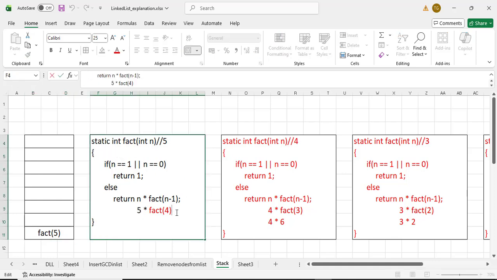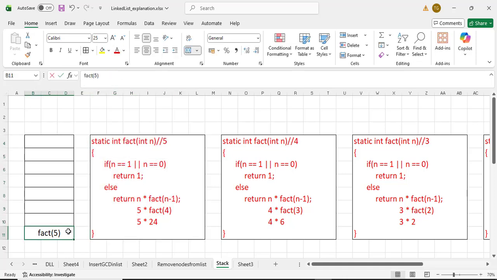So n value is 5. Fact of 4 value is 24. 5 into 24 is 120. So this method is going to return me the value called 120.